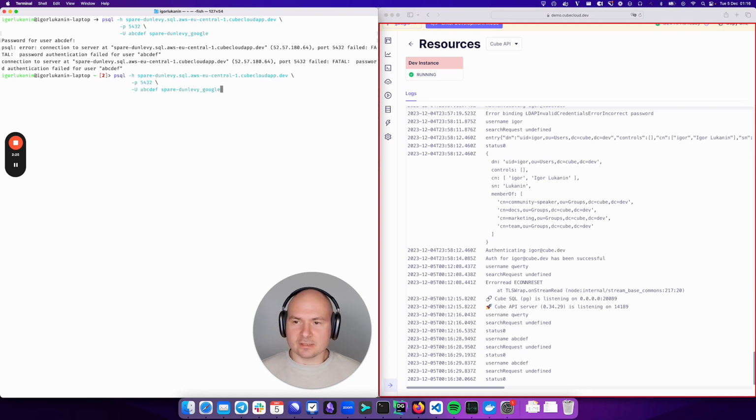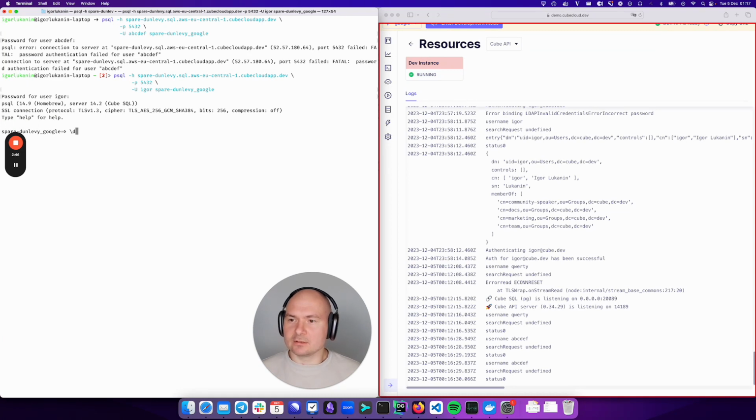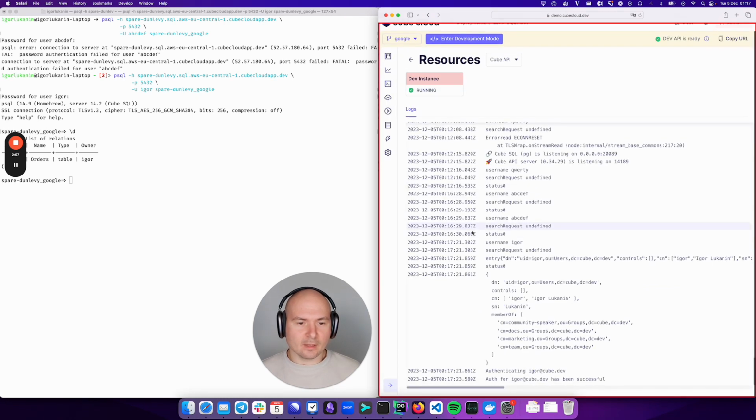Okay, that works. Let's try a different user, and this time we'll be using my username. And here I'm entering my password. Apparently it works. Let me see which tables are available. We see one, it's orders. If I go back to KubeCloud and refresh the page, I can see that indeed there was an authentication attempt for the user Igor. You can see that I'm part of some email groups, and the authentication was indeed successful. The orders table that we see here is also part of the data model.